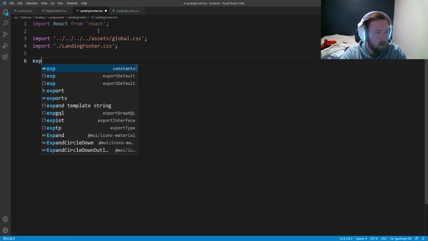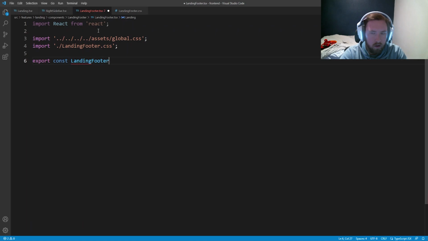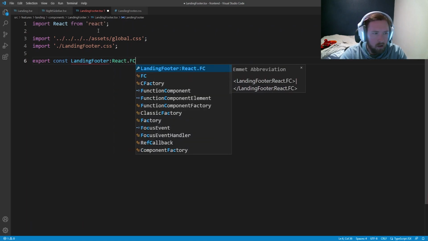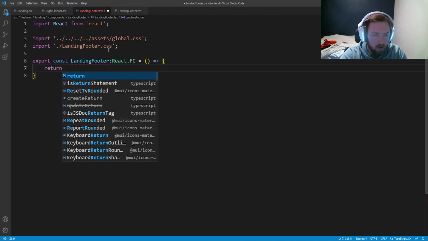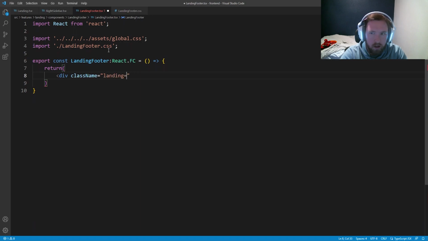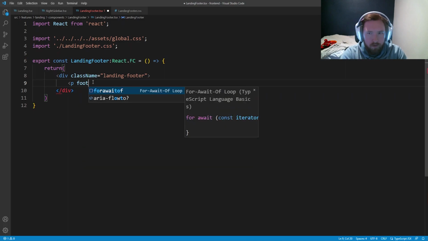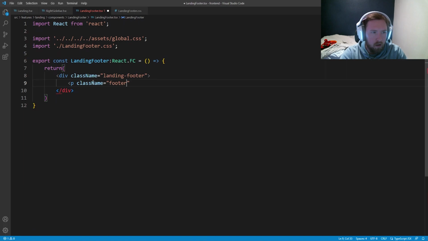We'll also import our landingfooter.css, and we're going to export const landing footer, which is a React.FunctionComponent, which doesn't take anything. We're literally just going to copy the Twitter footer. So we're going to return a div with a class name equal to landing-footer. And then we're going to have a whole bunch of p tags. Really, we probably didn't have to do this. We probably just say footer, class name equal to footer text or something like that.